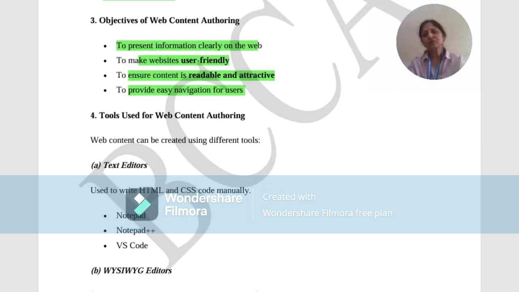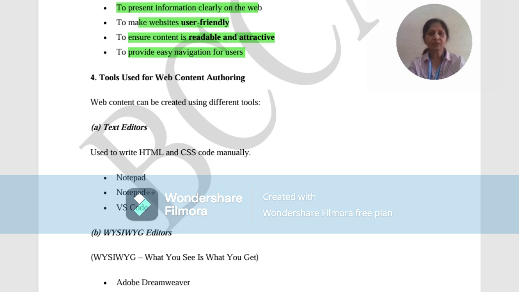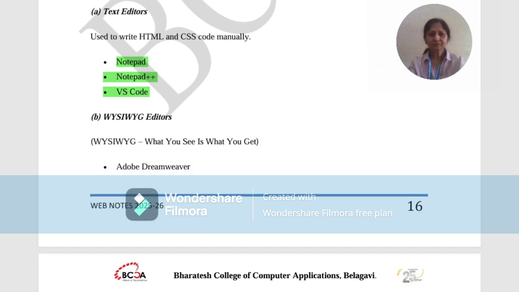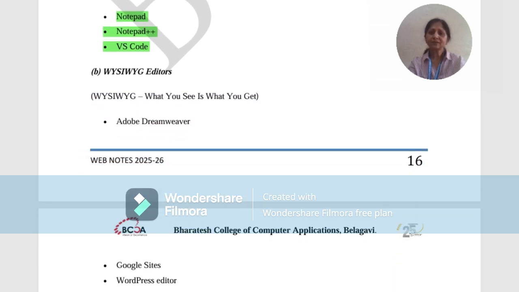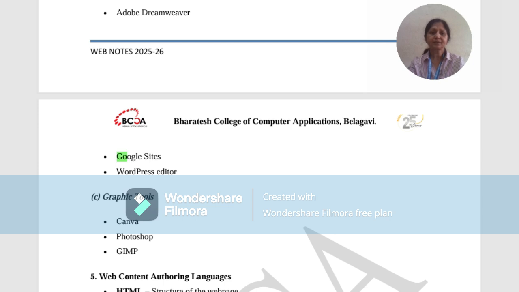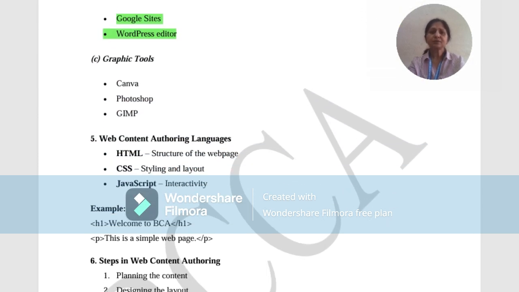What are the tools used for web content authoring? The tools that are used for web content authoring are text editors like Notepad, Notepad++, VS Code. WYSIWYG editors, which stands for what you see is what you get, for example Adobe Dreamweaver, Google Sites, WordPress editors. Next are graphic tools: Canva, Photoshop, GIMP.